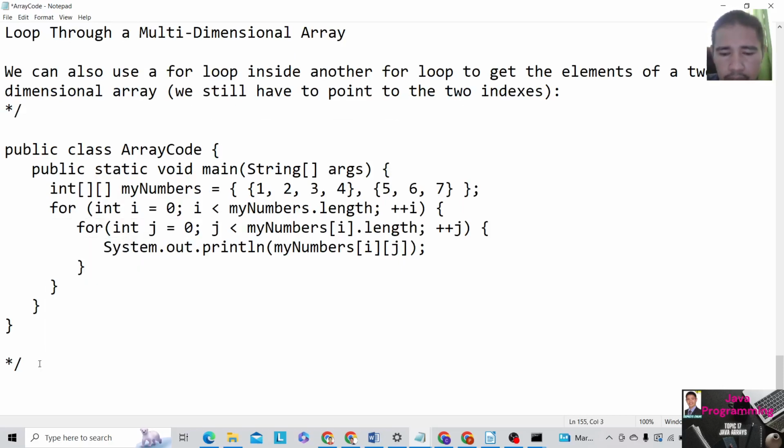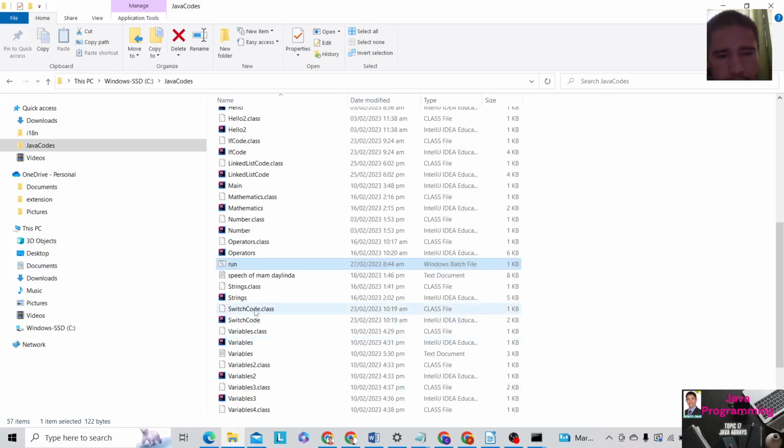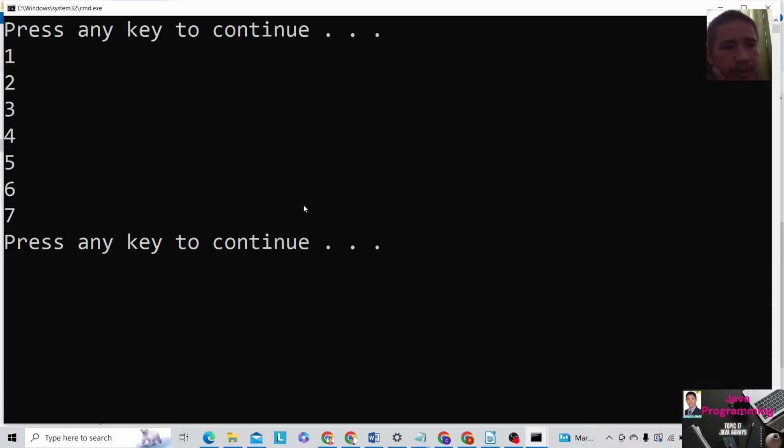And let's save. This is our for loop. We have a loop, and this is the inner loop. This is the outer loop, and this is the inner loop. So let's run the program to see our code. There you go. It displays 1, 2, 3, 4, 5, 6, 7.